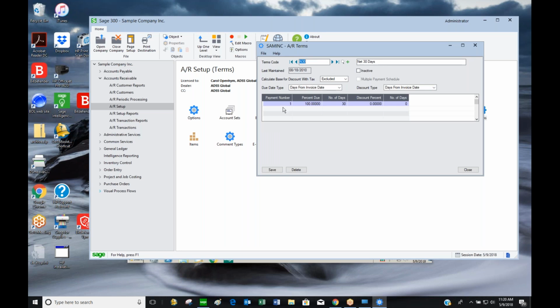Net 30 days, simply single payment, percent due is 100% in 30 days, 0 discount. If you've got someone who you're giving multiple payments, for instance, this example is 3 payments. Half is due in 30 days, 30% is due in 60 days, and the remaining 20% is due in 90 days. And the advantage of this is that it'll all age appropriately.